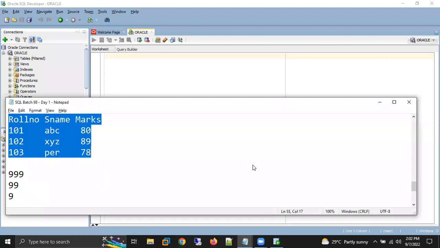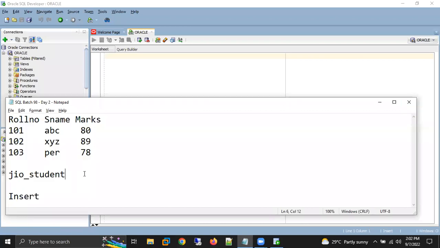The table name can be any name. It can be your name, my name, but definitely in real time, table names are more genuine names, as per our client requirements. So here, the table I have created, I have created with this particular name, geo_student. In today's session, we are going to start with the command called insert.